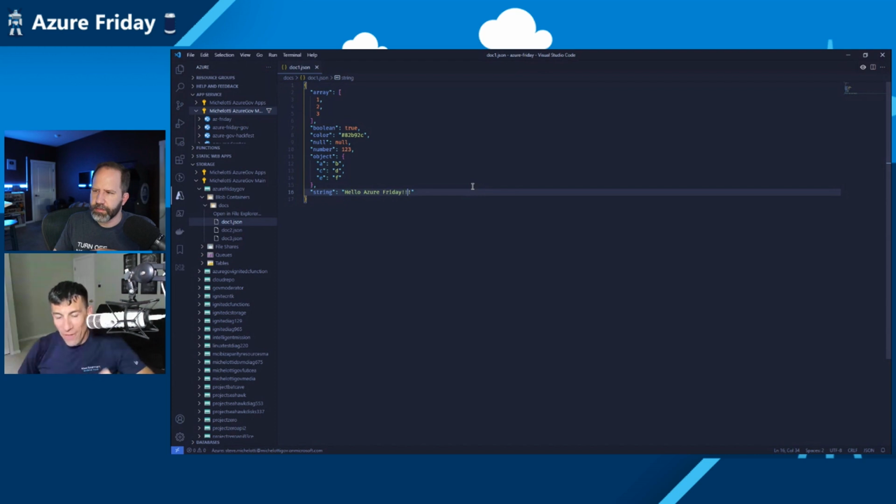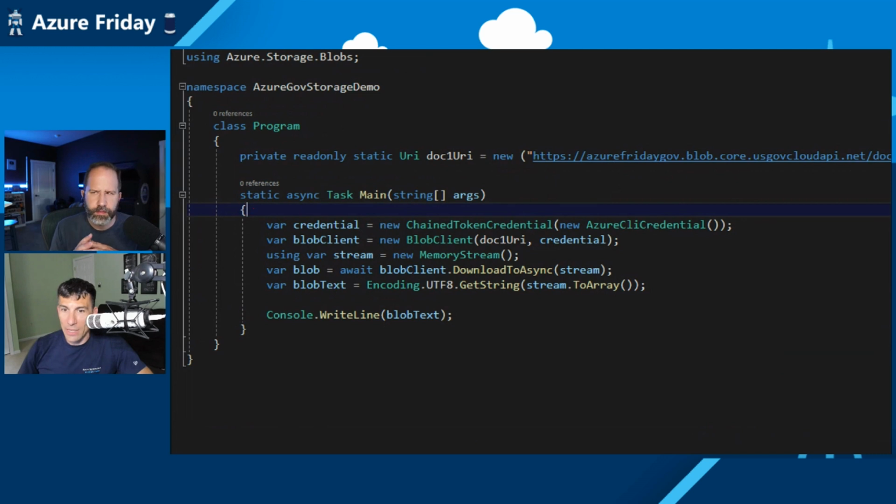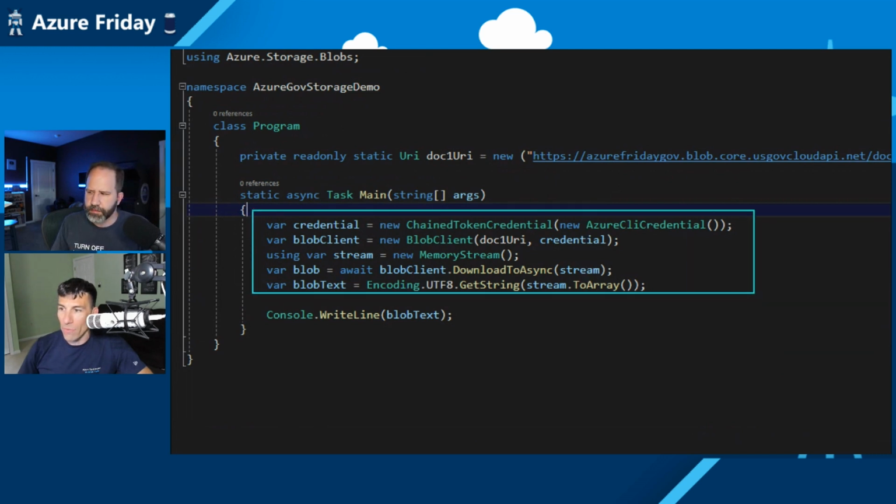Very cool. For the final demo I want to show, we've looked at it from the portal perspective and a scripting perspective in VS Code. My final demo is more of a developer perspective. So let's bring up Visual Studio and look at some C# code. If we look at this code right here, what I like to say is that the most noteworthy thing about this code is that there's nothing noteworthy about it.